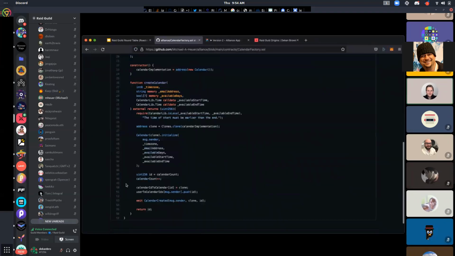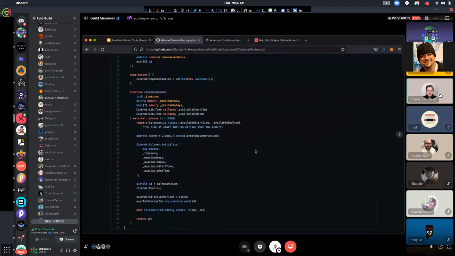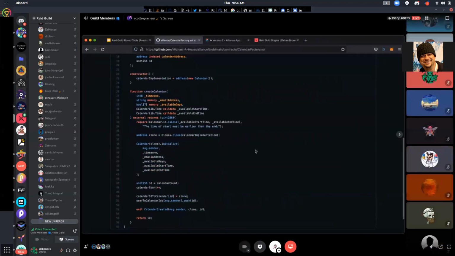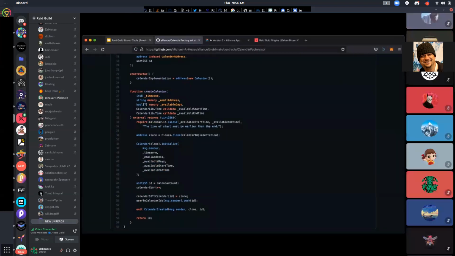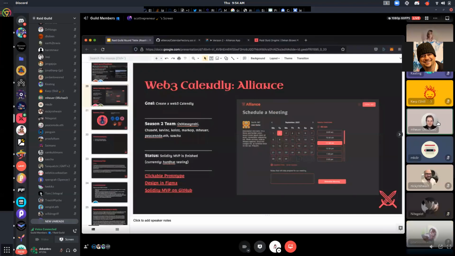So now Sasha is showing the factory. It was really interesting to work with clones and think about factories, and also learn about Hardhat testing. So yeah, it was a great experience.